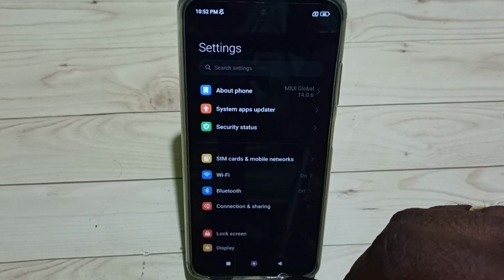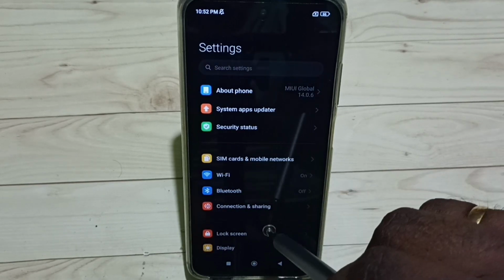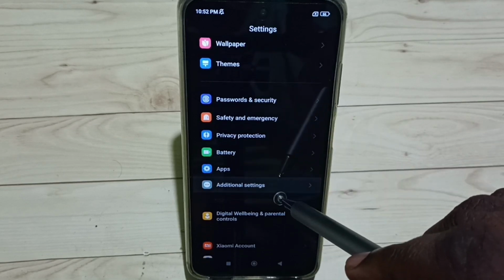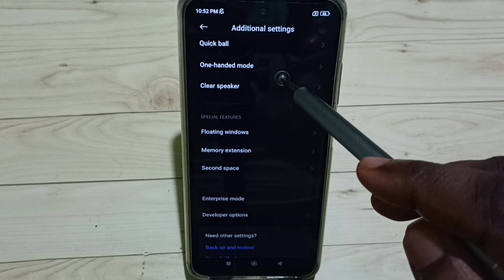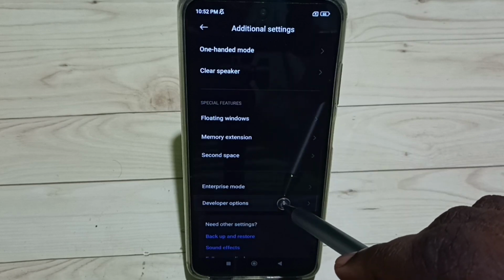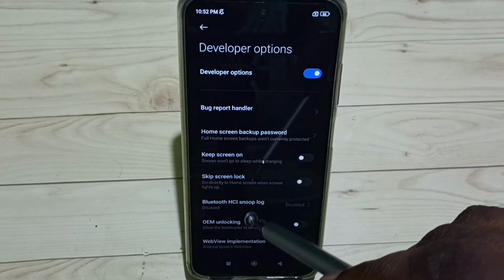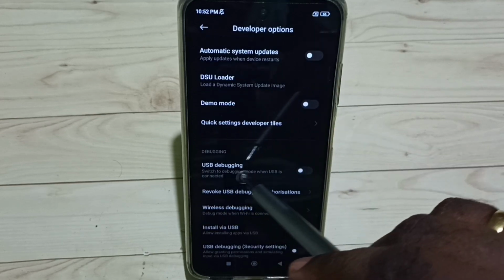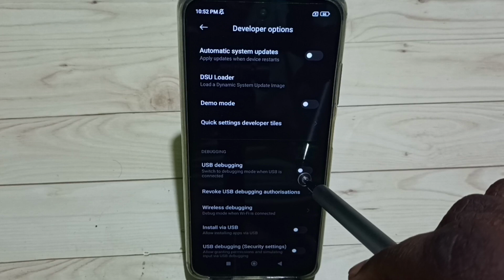Go back. Under settings, go down, find additional settings, select it. Under additional settings we can find new option, developer options, select it. So these are the list of developer options. From this list, go down, find USB debugging. Let me enable USB debugging mode.